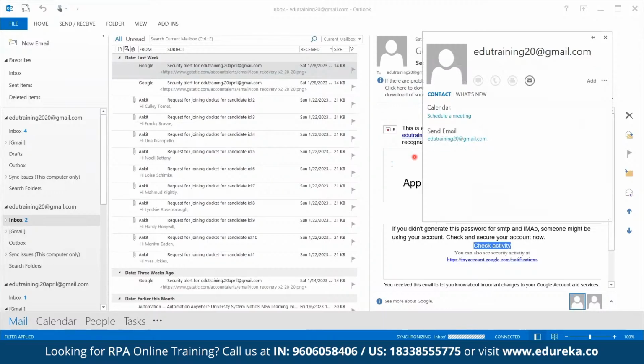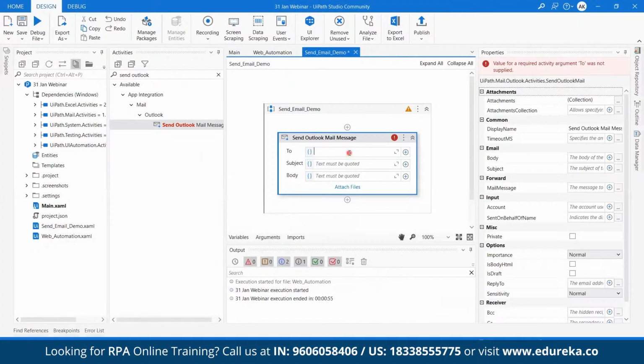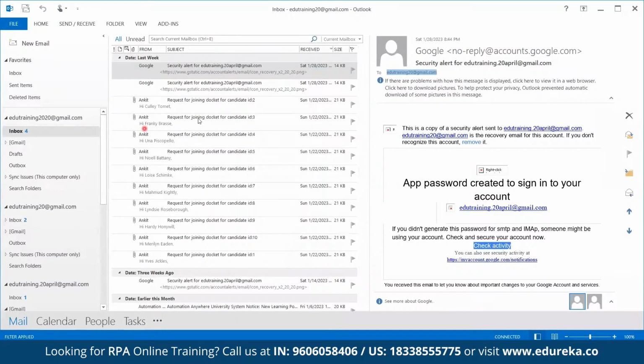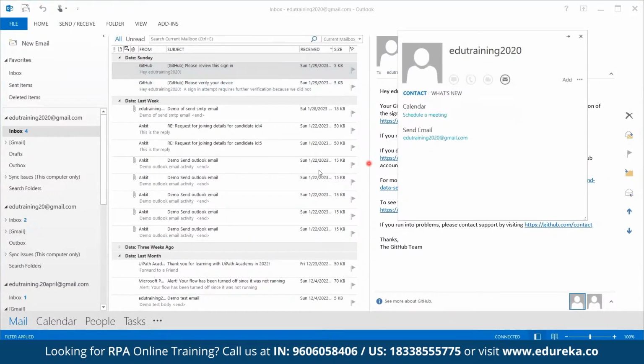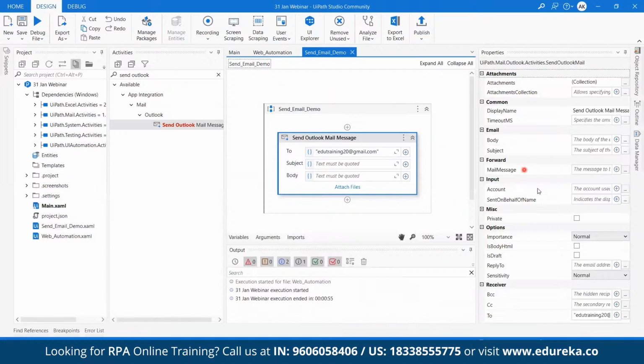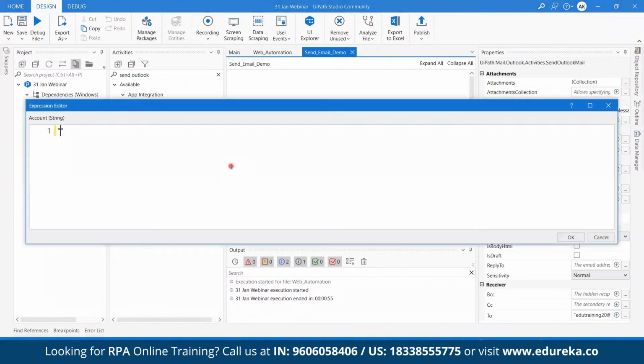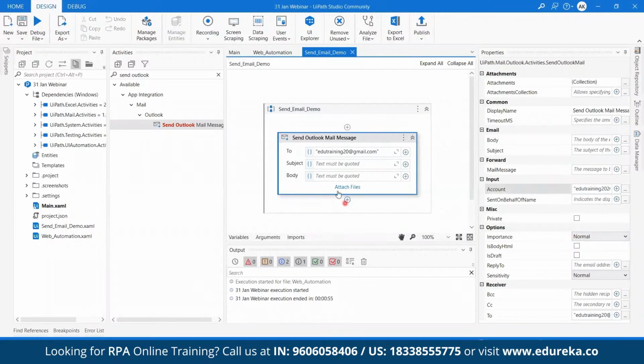Right? So copy this. To whom do I want to send? To this. From which email account do I want to send an email? I want to send email from this email address, right? So over here we say account, the account we say edutraining2020@gmail.com. What is the subject? Say $250, right?